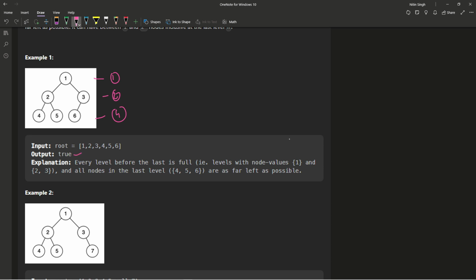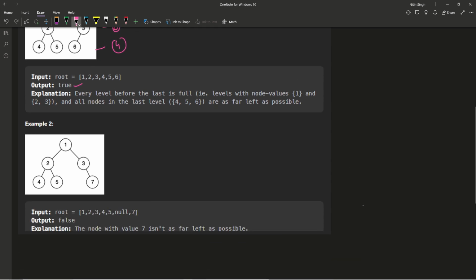So it's going to return true. But here if you focus on example 2, you can see guys, this has 3 levels, the first level, the second level and the third level. And we have already covered this example as well. So the first level is completely filled, the second level is completely filled, the third level is not completely filled, but it is the last level.